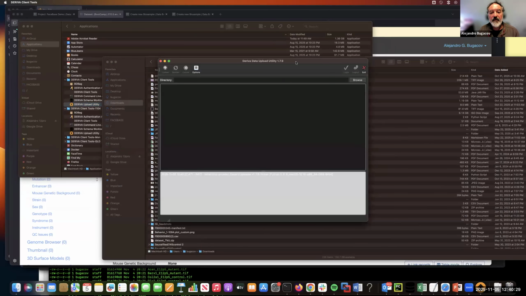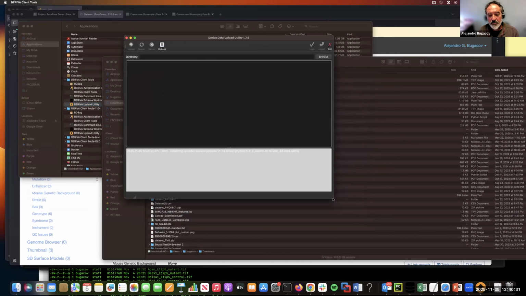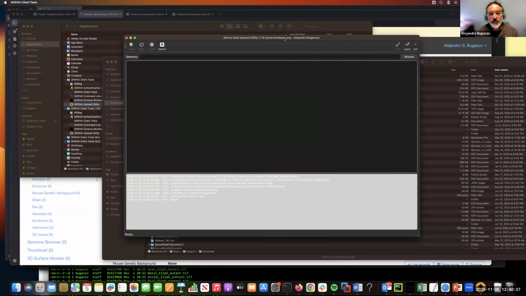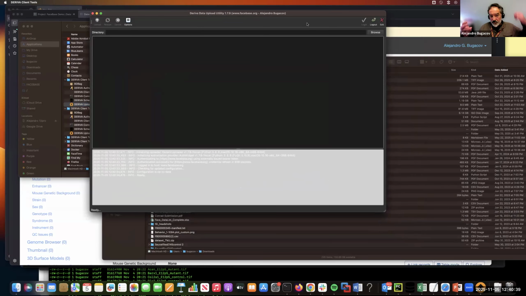Okay, so that started the upload tool. The first thing you have to do is authenticate. Well, I was already authenticated before, so it automatically authenticated, but if not, you just press login, you use the same credentials, and then that will log in.